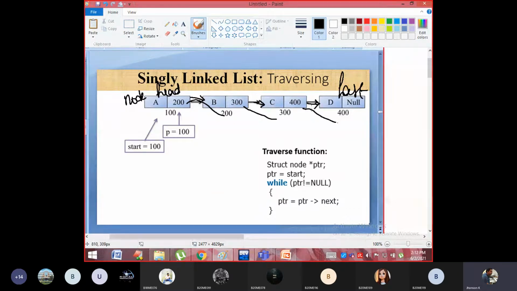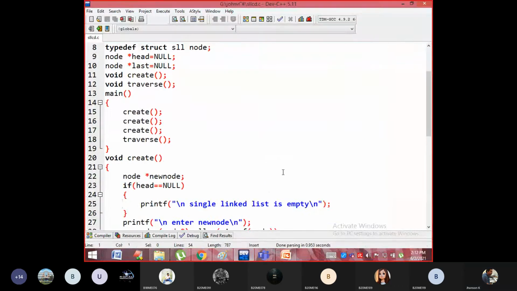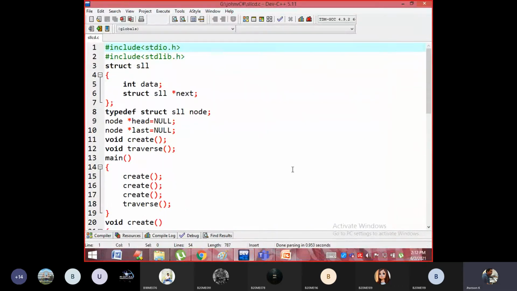Write a C program to create and traverse a single linked list. Now you can see here.